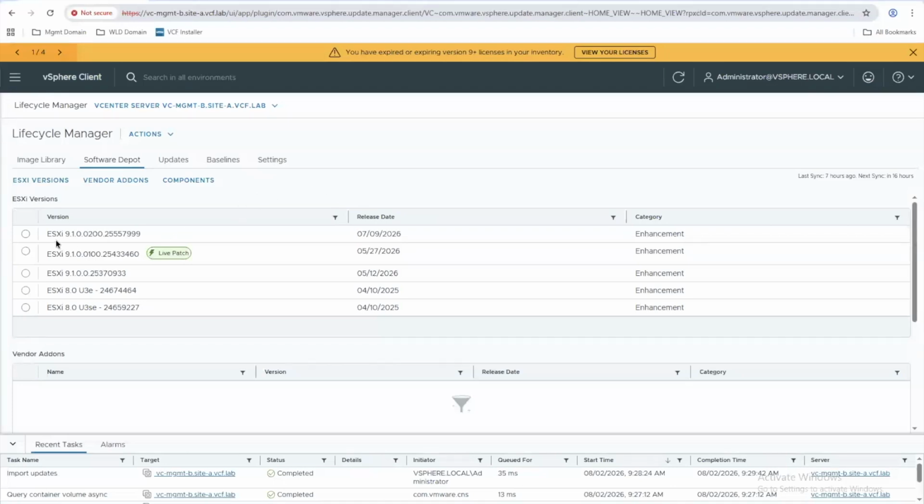Okay, you can see now in the list we have one more patch, 0200, but this patch has no tag like live patch. But the 100 shows that yes, it is eligible for live patch. So one part is done. We have the patch imported here. Now we have to create the image using this patch.